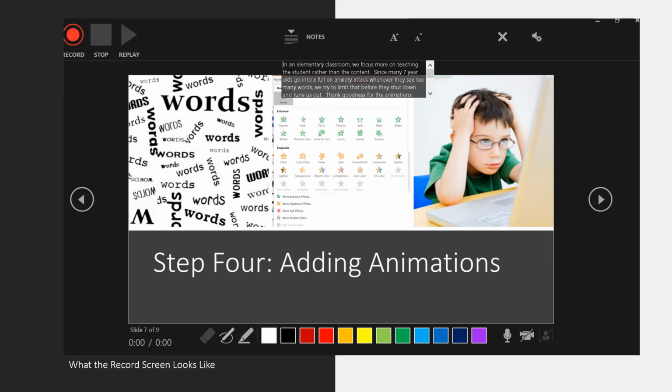Some other features I use are the pens and highlighters to annotate while I'm talking. That's another way to hold students' attention. Also, remember when I said that the notes would come in handy later? If I select the Notes drop-down up here at the top, I can read all of my notes while I'm narrating and annotate my lessons. And these notes don't appear anywhere on the video. I also like to make myself reminder notes of when to click to the next animation or to advance to the next slide in order to make my presentation smoother.